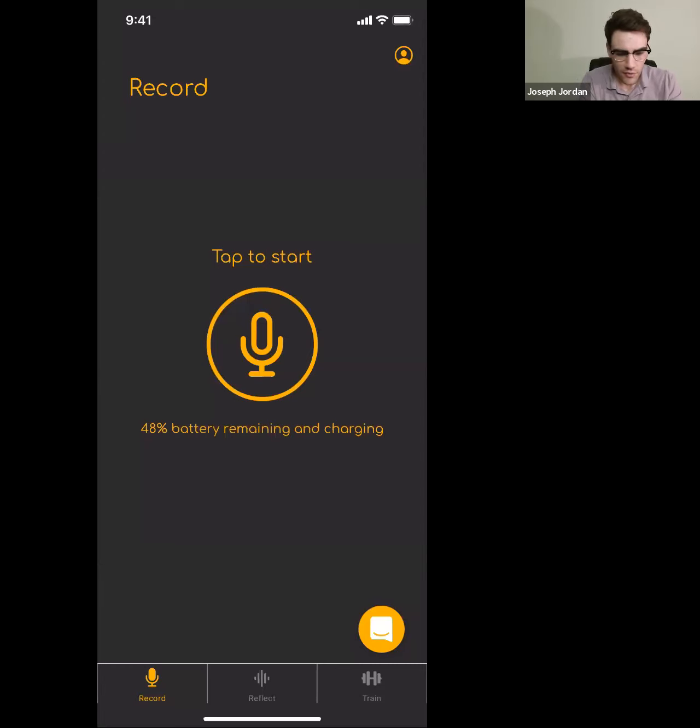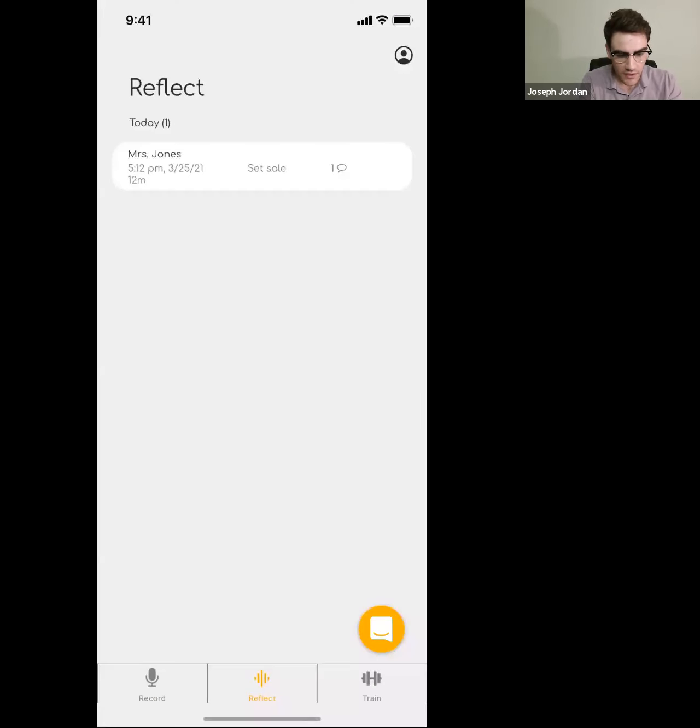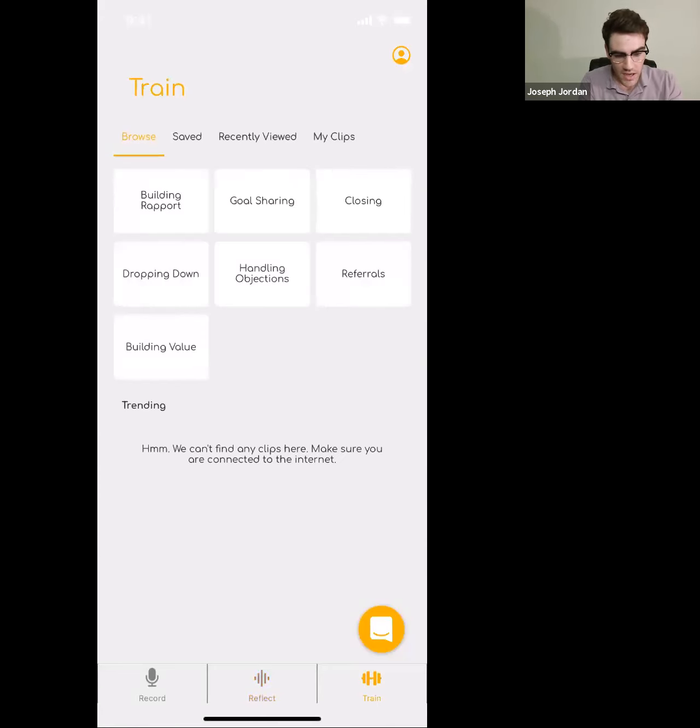So how does this Siro thing work? There's three main tabs. The first is the record tab where you record your conversations. The second is the reflect tab where you review your recordings and the feedback you've gotten from your managers. And the last is the train tab, which has clips that managers from all over the company have decided are great examples of how to do things well.